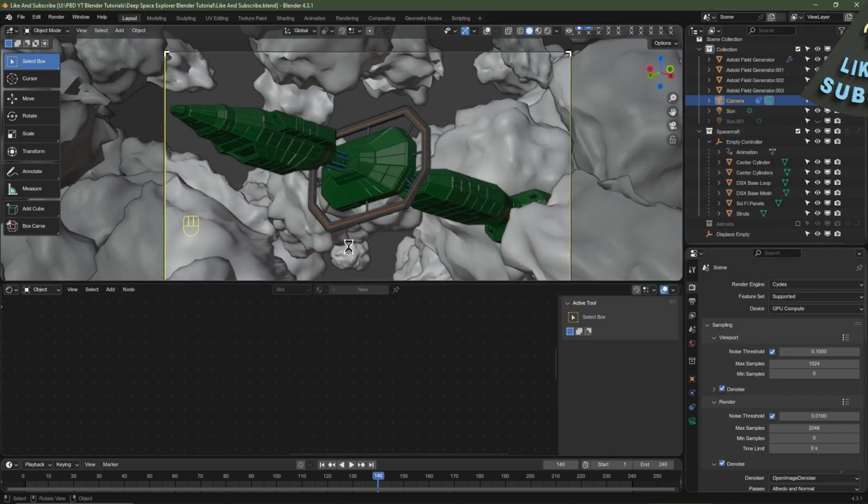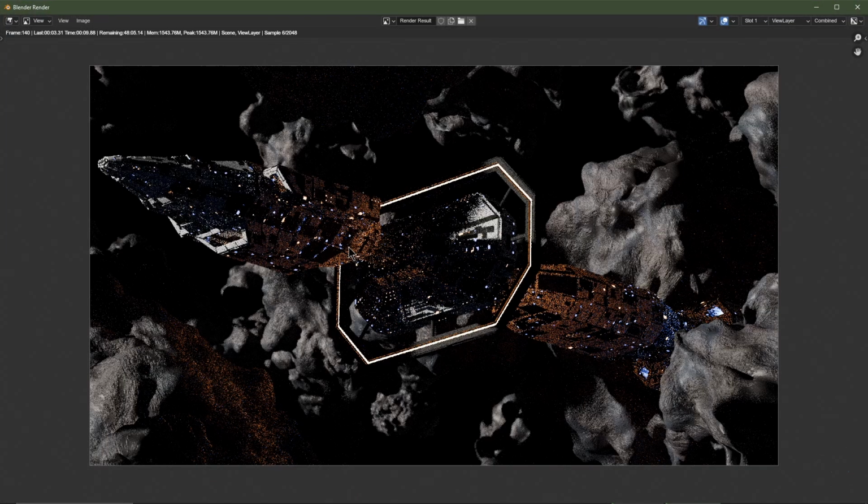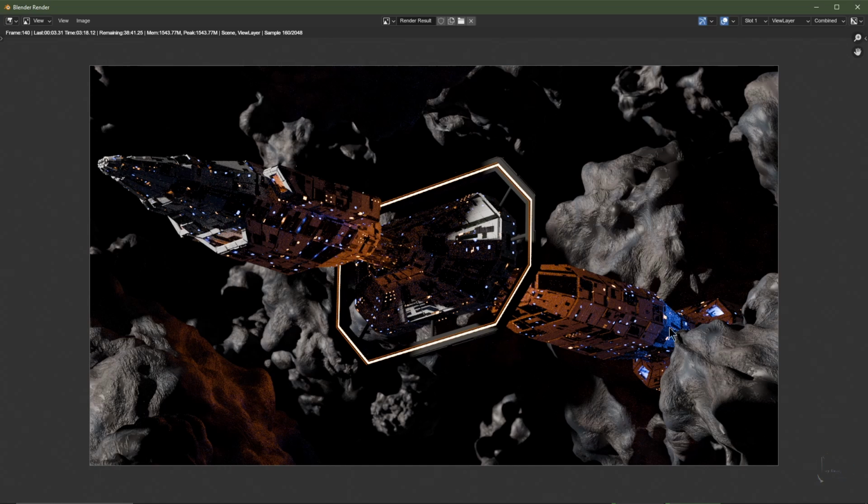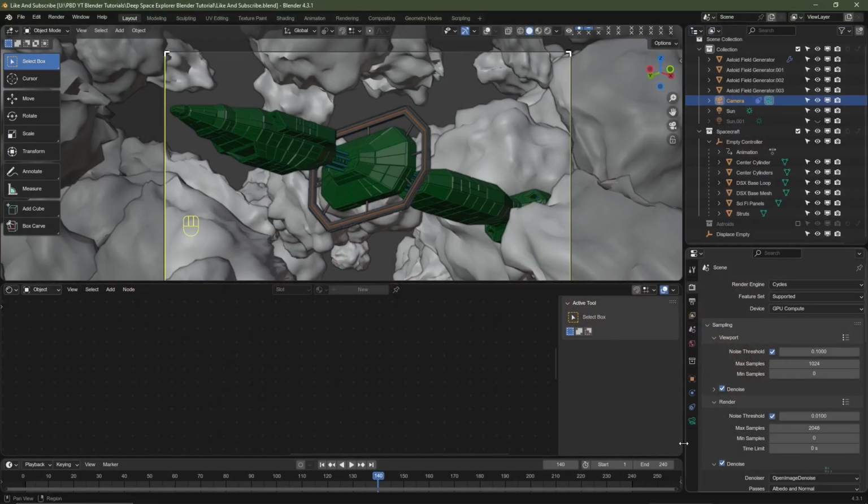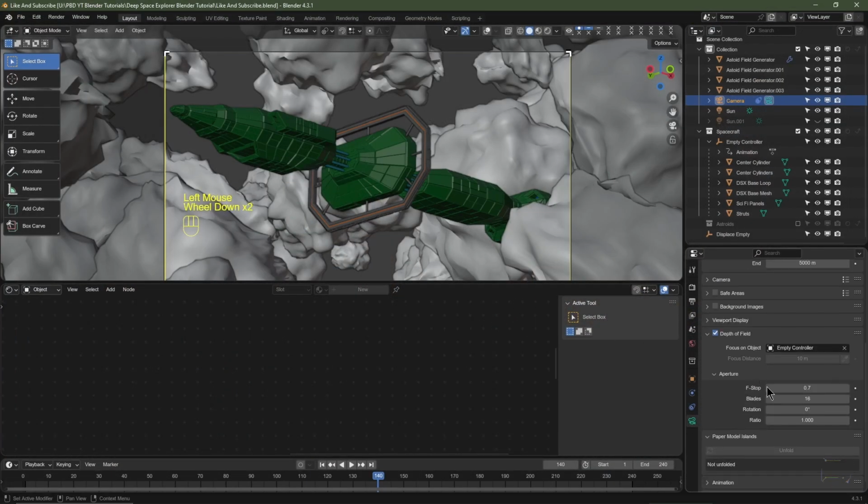I'll then hit F12 just to render out a preview. Okay, I can see already I haven't got enough depth of field. You don't want to go too high with it because it'll kind of make it look like a miniature. But for an artistic approach, I'm going to go for more depth of field. So I'm going to escape that and cancel that render. I'll go to my camera tab down here and I'm going to increase the depth of field to 0.3.